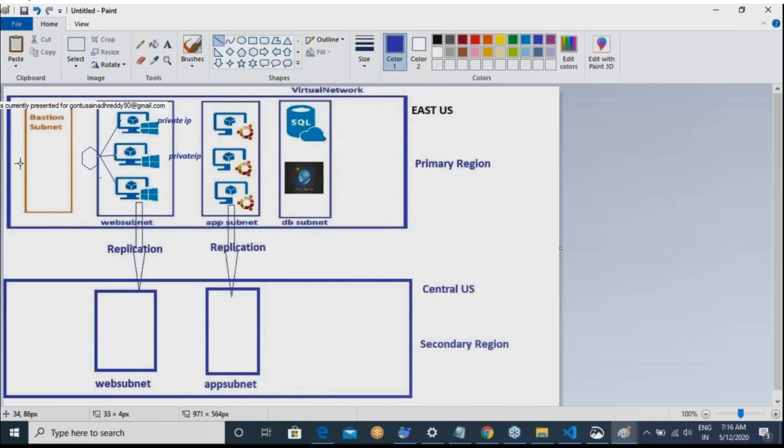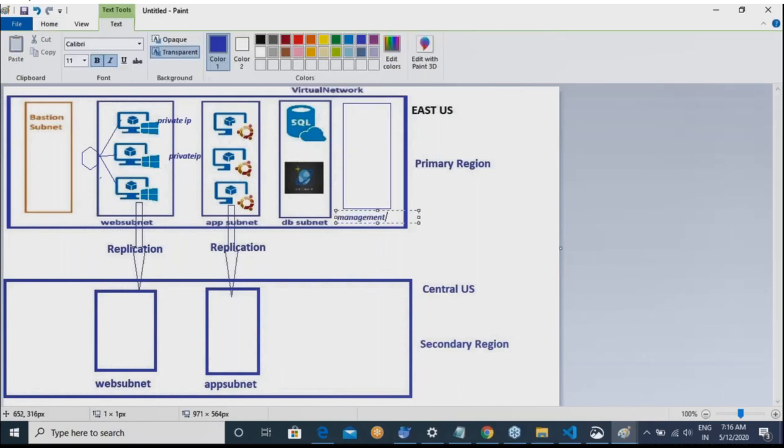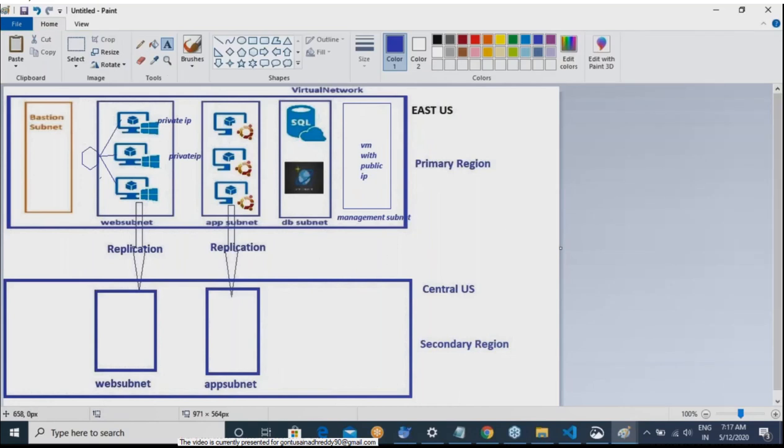Now, I want to log in into this machine to fix something. So is there any way? Earlier, the approach was we used to create one subnet, and we used to call it a management subnet. In this, we used to have one VM with a public IP address. So from our office, we used to log in into this machine.